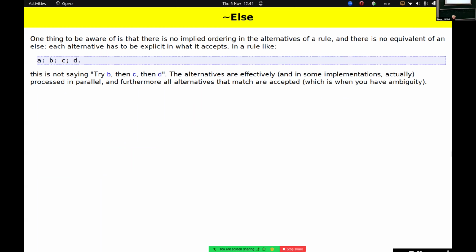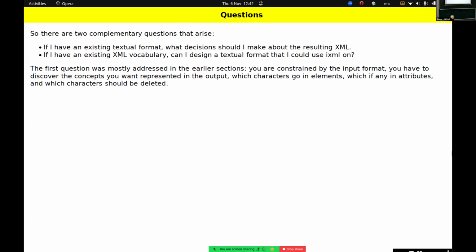It's important to be aware there's no implied ordering in the alternatives of a rule. And there's no equivalent of an else either. So each alternative has to be explicit in what it accepts. So in A is a B or a C or a D, that's not saying try B and then try C and then try D. No, they're all tried in parallel. And that's why you get ambiguity, because more than one of those might match. I'm going to stop here.